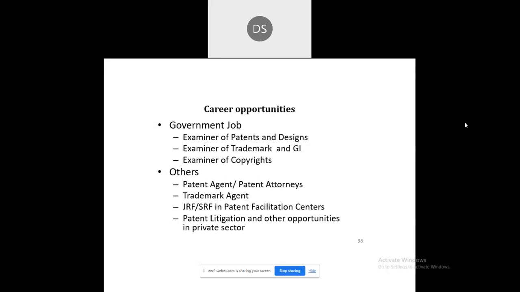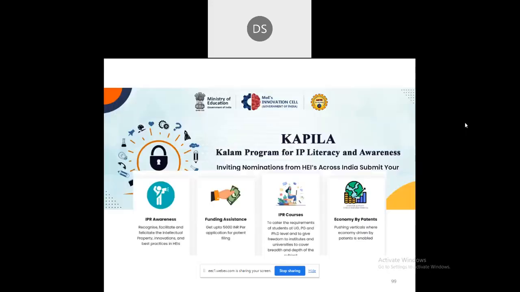Up to hearing, a patent agent can go to the patent office and fight for the invention. The attorney will also do the same thing. If the applicant is not satisfied with the patent office, he can go to the court for some solution. Dealing with the court can be done by patent attorneys, or you can become trademark agents. Nowadays, you have junior research fellow and senior research fellow positions in patent facilitation centers. Government has started many patent facilitation centers, where they do the filing for free for startups and small entities. Fine.